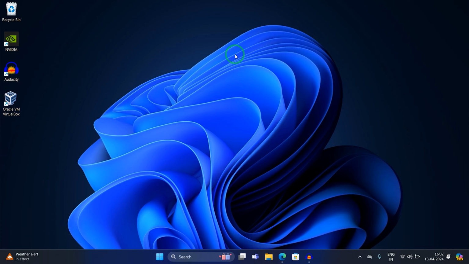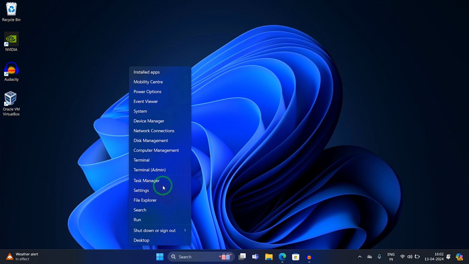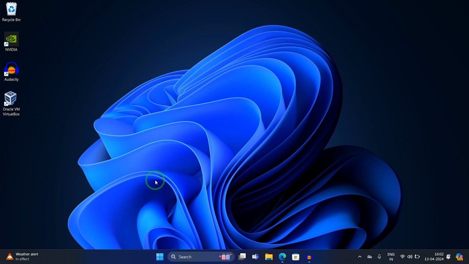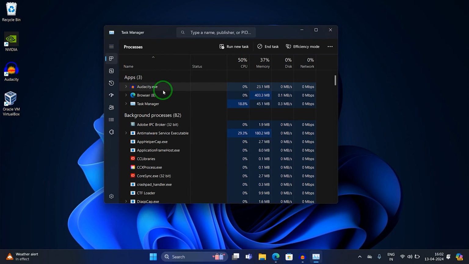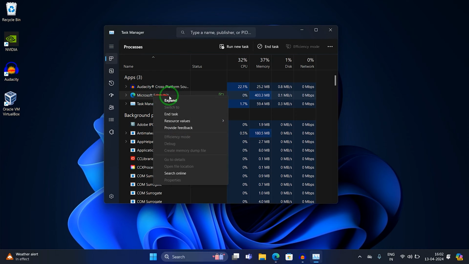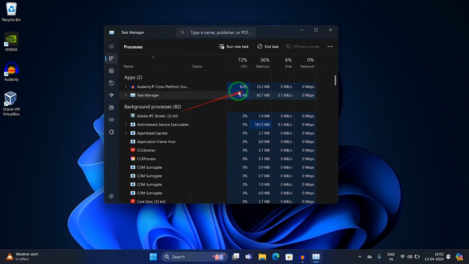to fix the slow Edge loading problem on your Windows 11 PC or laptop. So you just need to follow me. Firstly, right click on your start menu icon and go to Task Manager. After opening Task Manager, find Microsoft Edge. So here it is, as you can see. Right click on it and click on End task. It will close your Microsoft Edge.